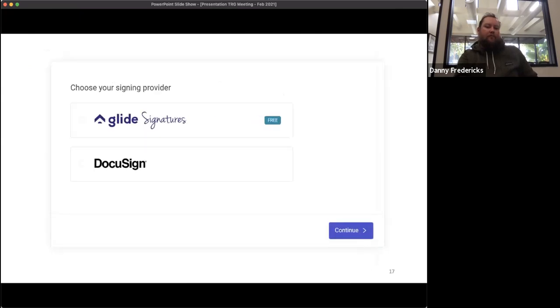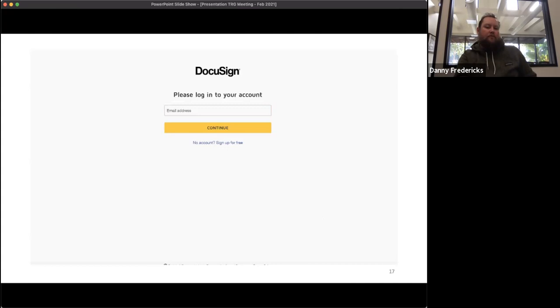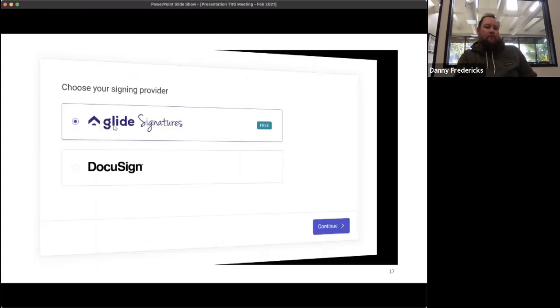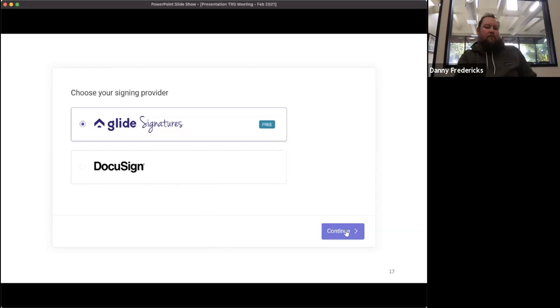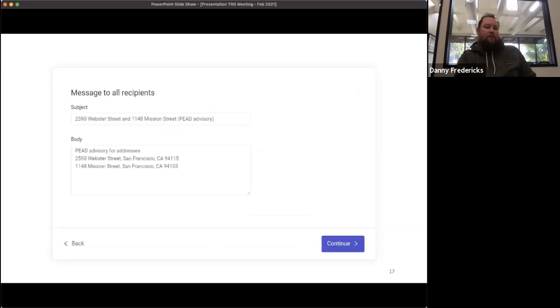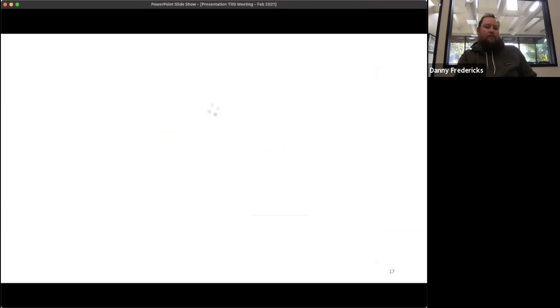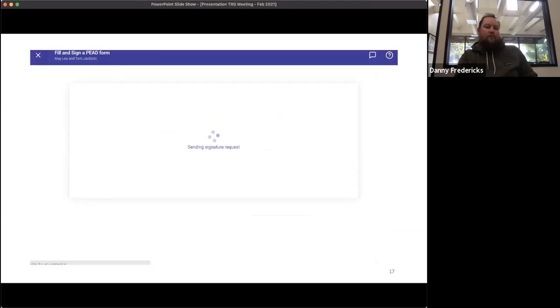You have 2 options to send documents for e-signature: Glide Signatures and DocuSign. If you select DocuSign, make sure you log into your DocuSign account and then move through the workflow. In this example, we select Glide Signatures. On the next page, add a message or change the email subject if you want. Click Continue. An email message is sent with a request to sign the form.